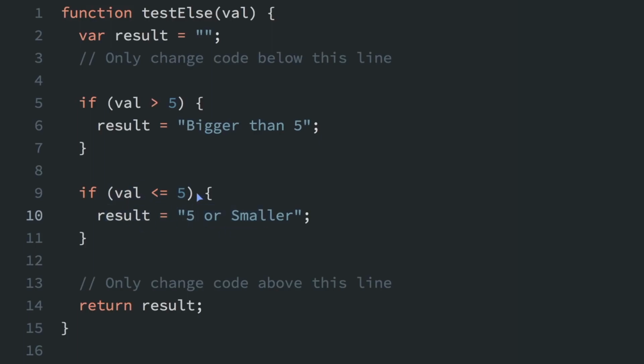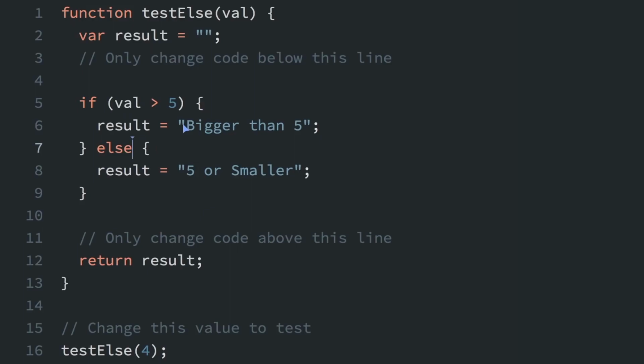We can do this with an else statement. So I'm just going to type in else here. And then we can just delete this whole if statement, just like that. And now we have if the value is more than 5, the result is going to be bigger than 5. Else, if it's not more than 5, we'll return 5 or smaller.